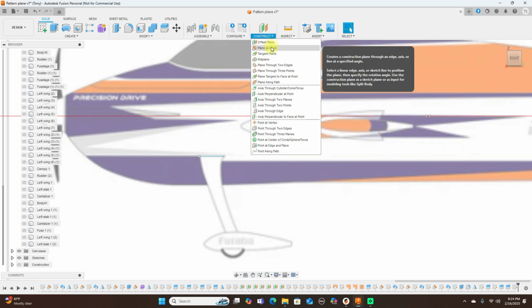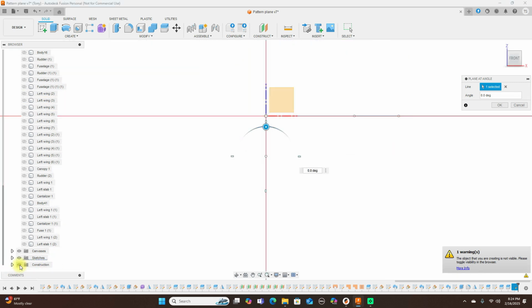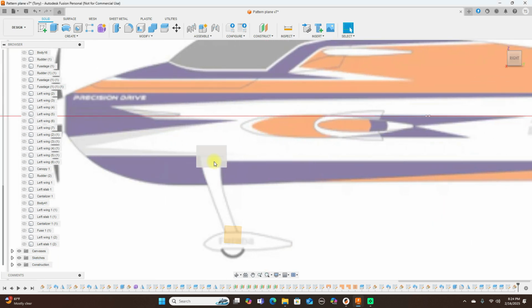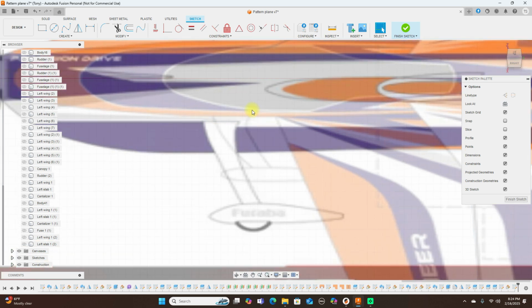Next, we're going to use a plane and angle. And select this here. And turn the construction back on so we can see that. And then rotate this about 45 degrees. And click OK. Now I want to create a sketch on this plane here. And just sort of follow the gear around here.